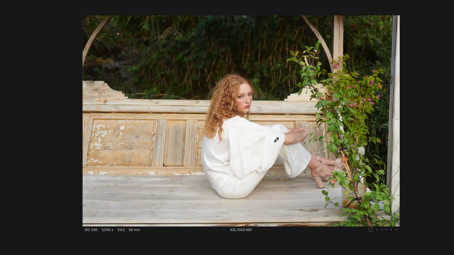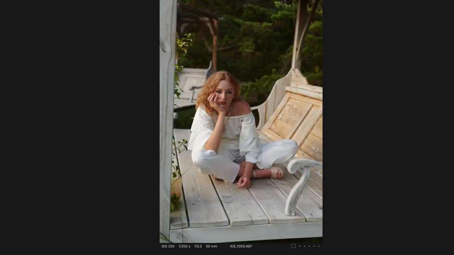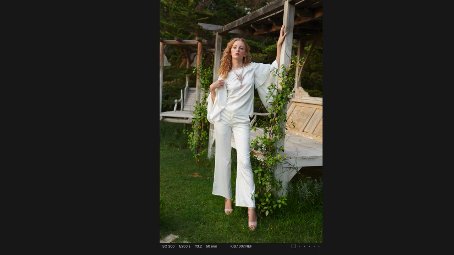I'm just browsing through the next one. Here we go. So this is the shot I did while the sun was behind my back, setting. And I think it's basically too flat. So that's why I decided to shoot from the side in order to get this nice feel. I hope you like it as much as me.